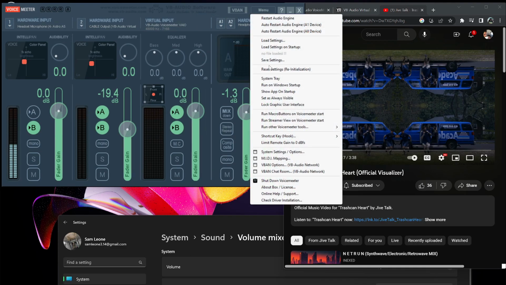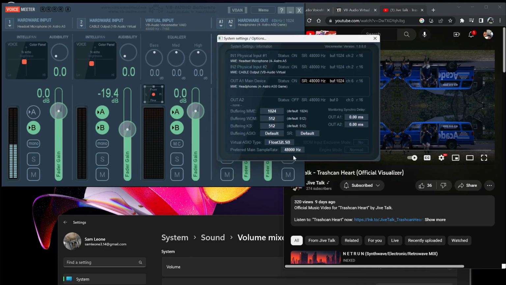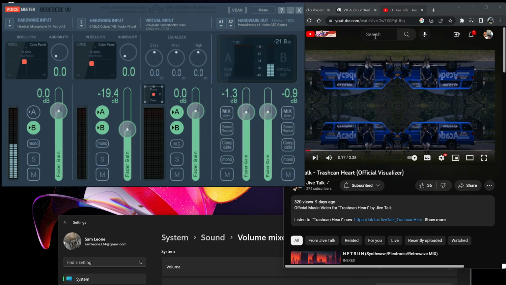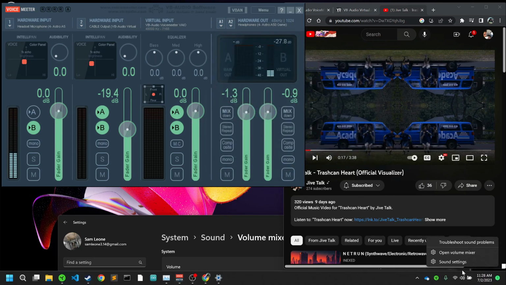Some people get into the system settings here and mess with this sample rate. Generally, I haven't had issues with that being different between my audio sources, so I'm just not going to go into it. I'll let some other tutorial do that.